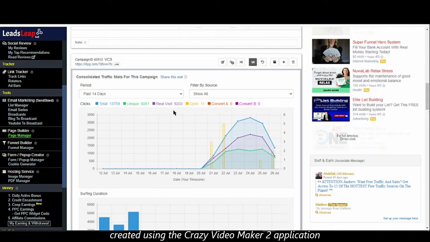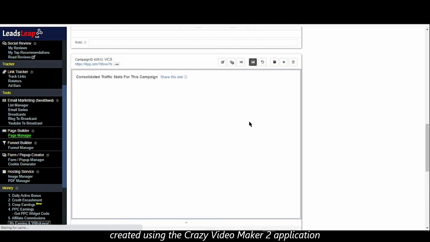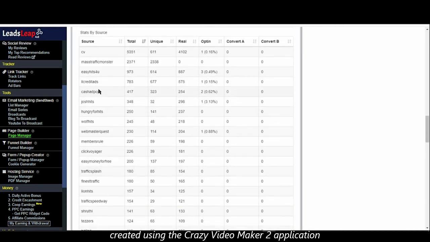As always, I use LeadSleep and only leadsleep.com. Let me refresh the page so you know it's not just a screenshot. So this is the landing page that I'm promoting on Cash Ad Pop. Click on statistics, and there you go. Out of 254 real visitors, I got 2 opt-ins in my list. Alright, so for a month-old platform, I'd say that it works.